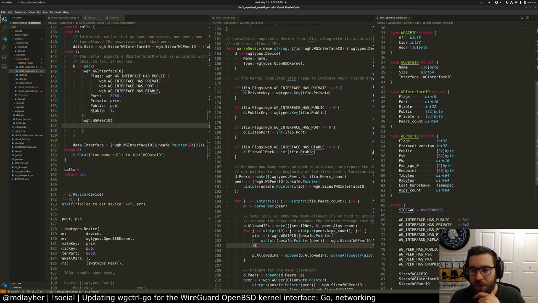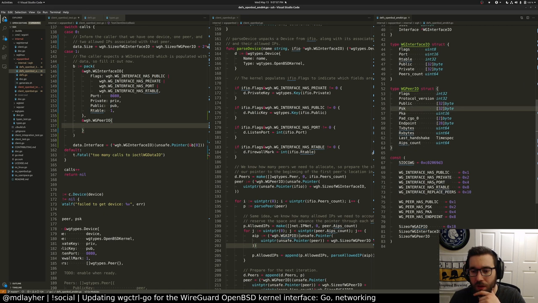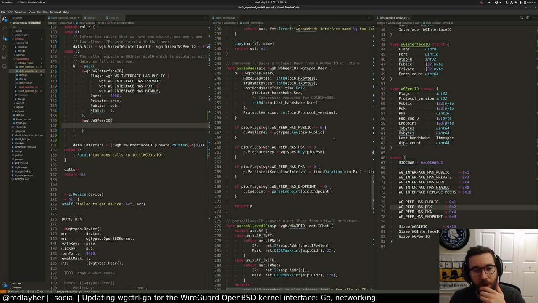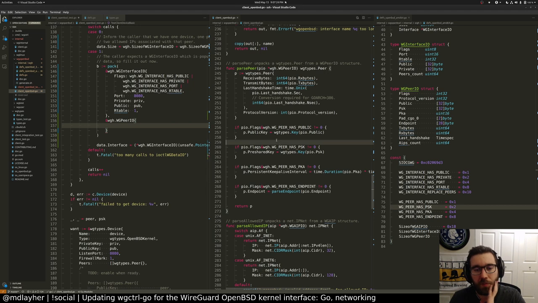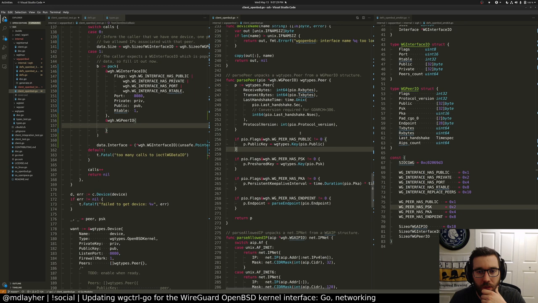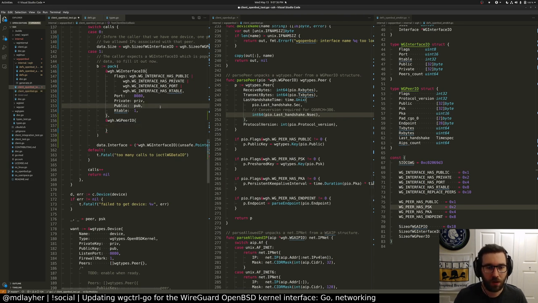Where's the pre-shared key? Did I skip that? Has PSK. Oh, I'm looking at the wrong function. Wow, okay. Public PSK PKA endpoint. So, does this imply that it always has a private key? Did I skip the private key here? Did I forget something? Let's check the C header.